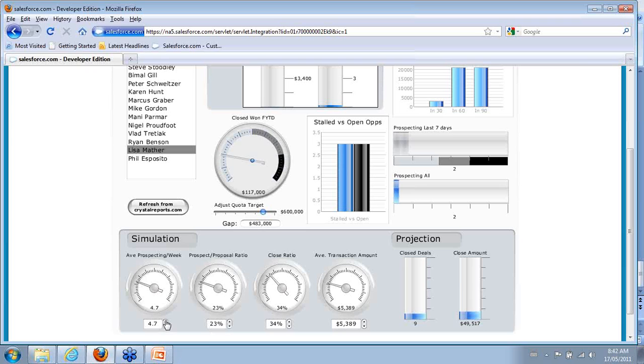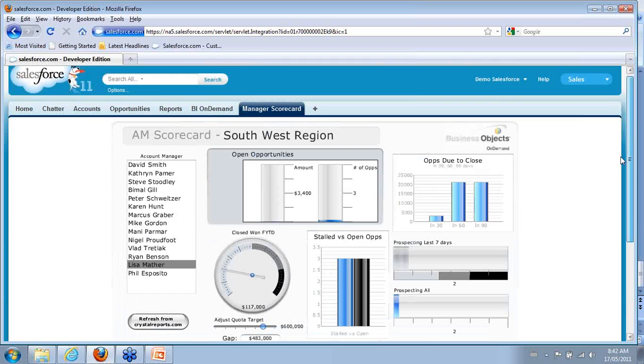So if I know that a rep is only prospecting 4 or 5 calls a week, I can start bumping that number up, and we can see some different changes to their prospective close amounts. If I know that there's an opportunity for large cross-sell within the organization because we've acquired a new product or something of that nature, we can say that the average transaction amount is going to increase. And we can start motivating the reps to do some different things and behave in some different ways. So that's just a couple examples of some of the dashboards.